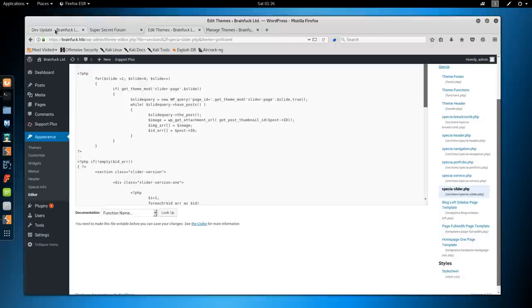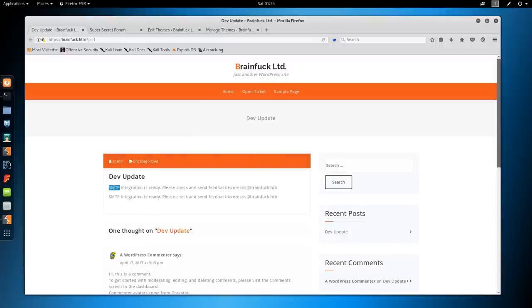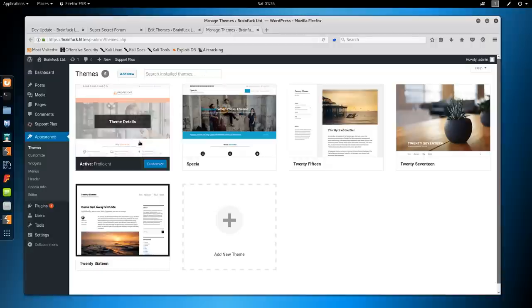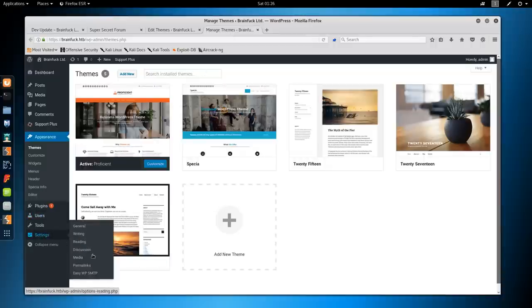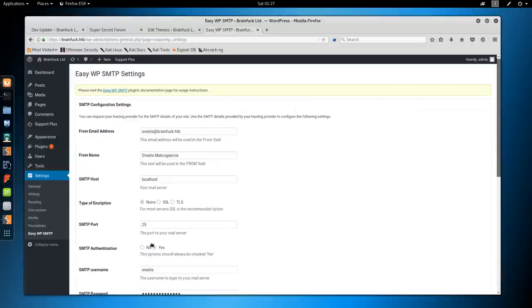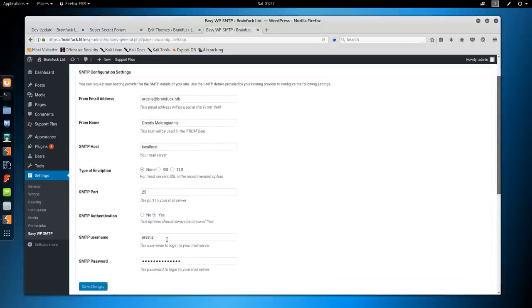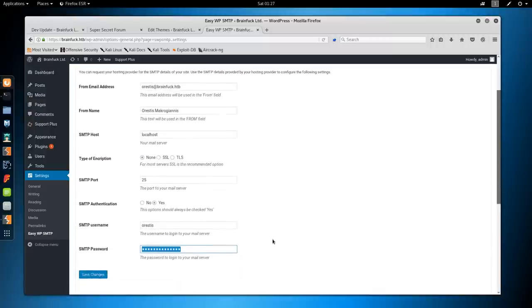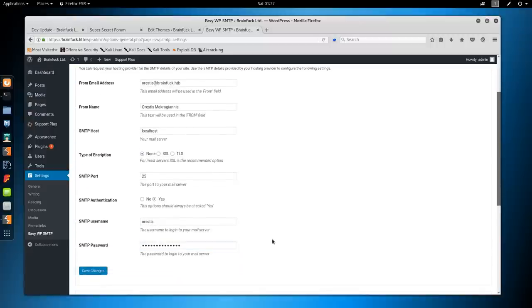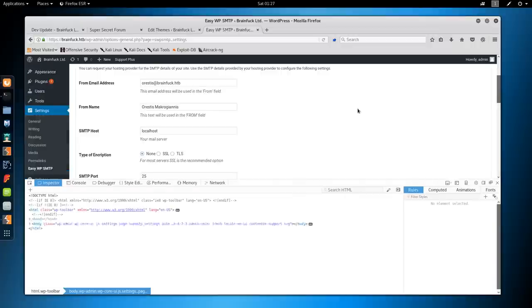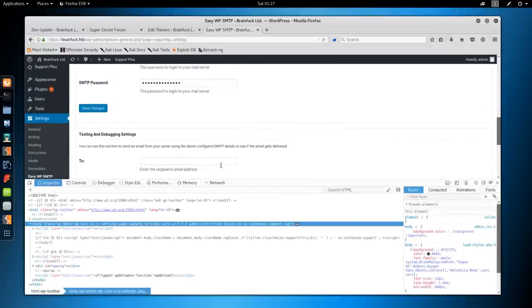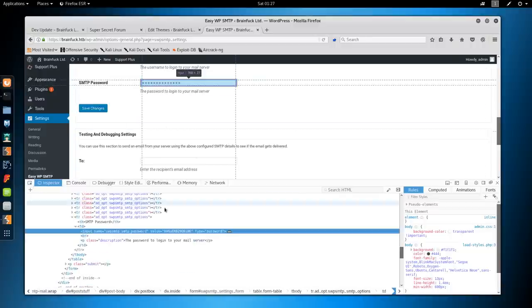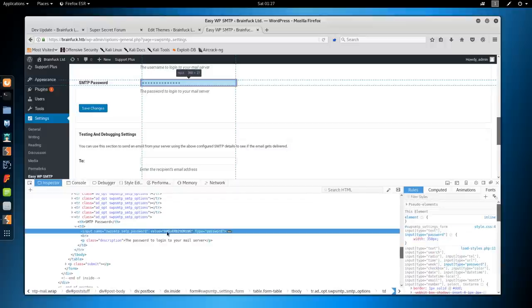The next thing I want to mention is the dev post said SMTP integration is ready, so one can assume this is some type of mail authentication to this ticketing thing. So, going around, we can do settings, Easy WP SMTP. And we see the username Orestis and the password down here. It is in masked characters, so let's open up our developer toolbar with F12, inspector, click on this thing, and we'll inspect this. We get a potential password right here.